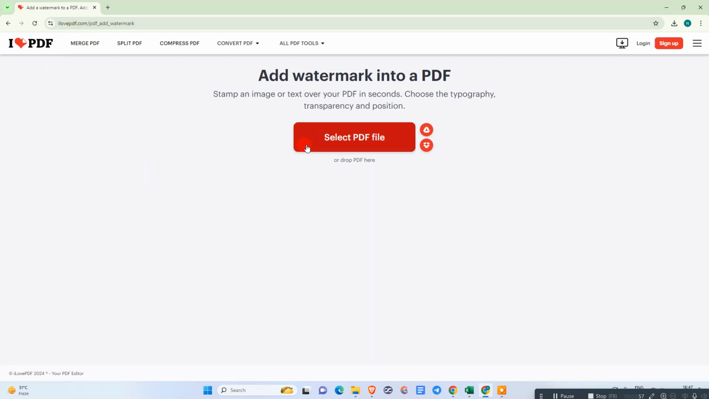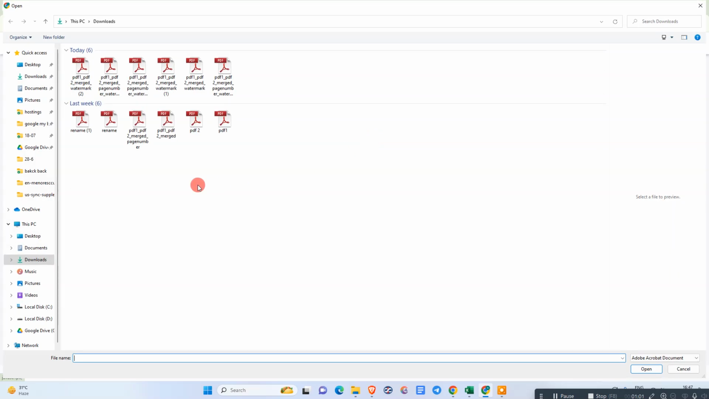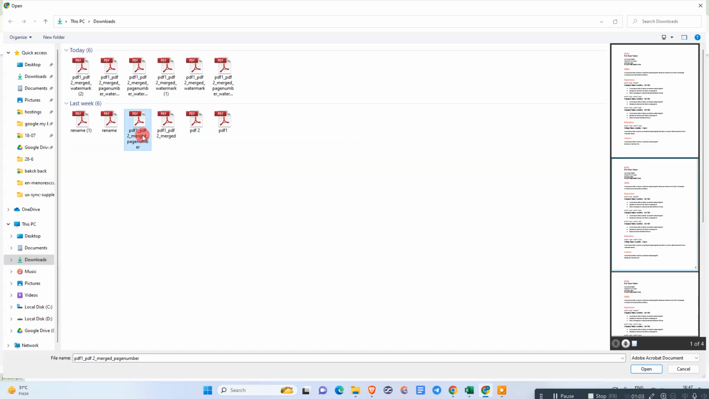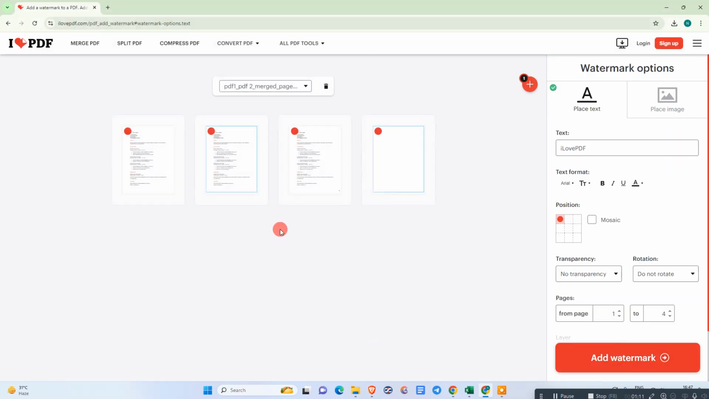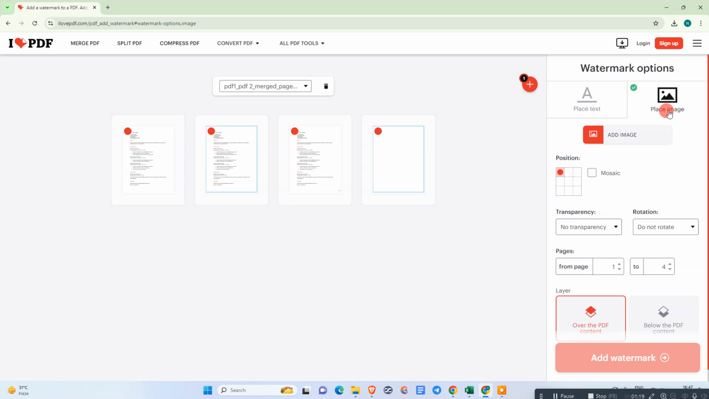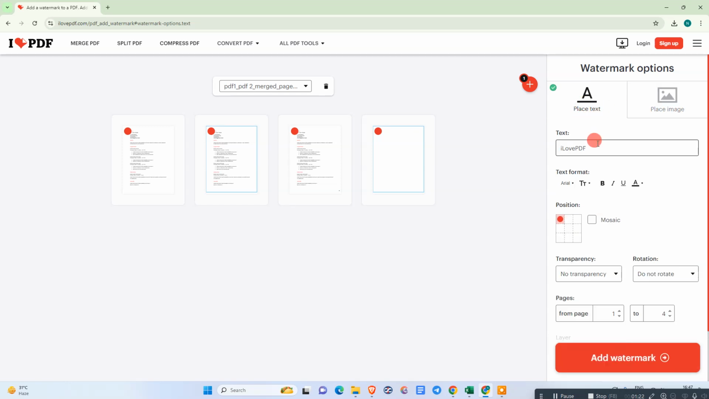And here we need to select the file from your device. Just click on it and select the file from your device. I have selected this one. I have 4 pages in this PDF file. Just open it, and it will open here. And here you can see the two options. You can place an image as a watermark, or you can place text as a watermark. So I'm going to show you the text. So type your watermark text.